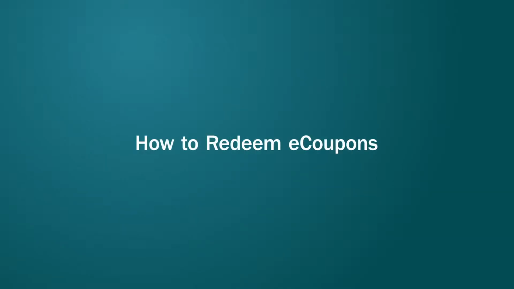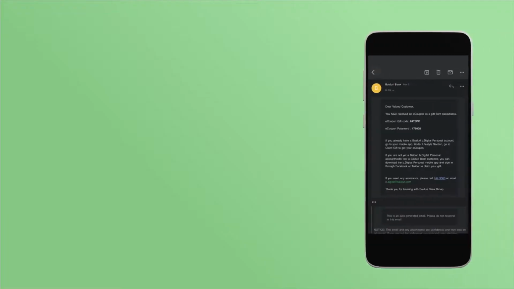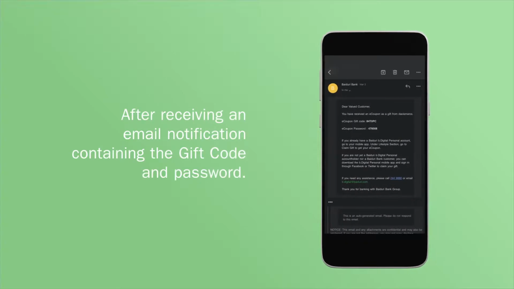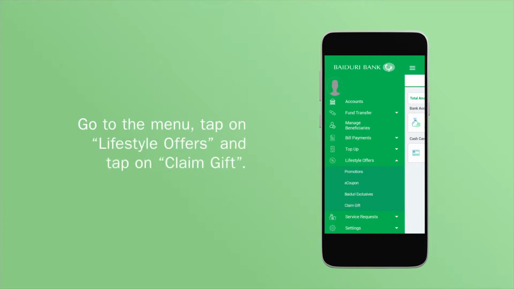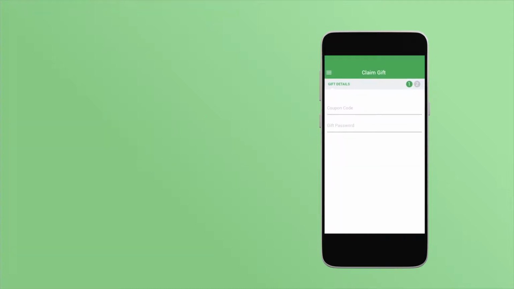To redeem your e-coupons, perform the following steps. After receiving an email notification containing the e-coupon gift code along with the password, go to the Baiduri app b.Digital menu, tap on the Lifestyle Offers, and tap on Claim Gift. You will be redirected to the Claim Gift screen.